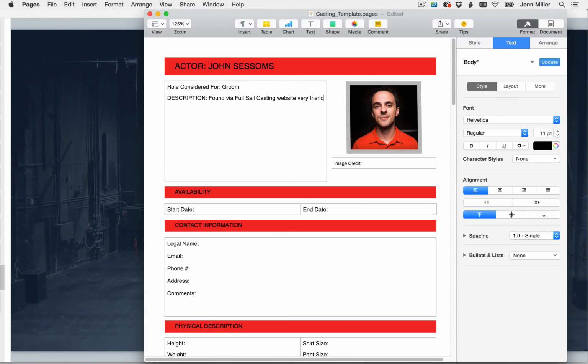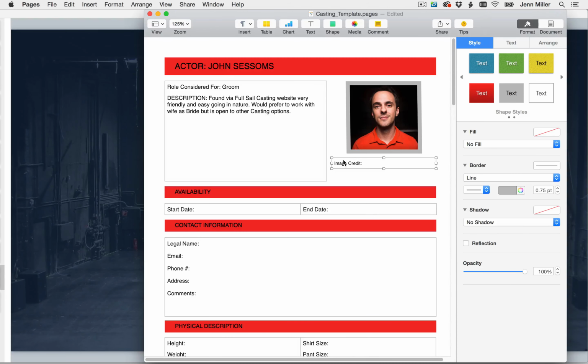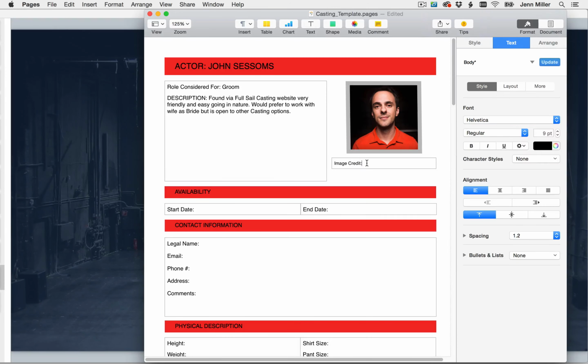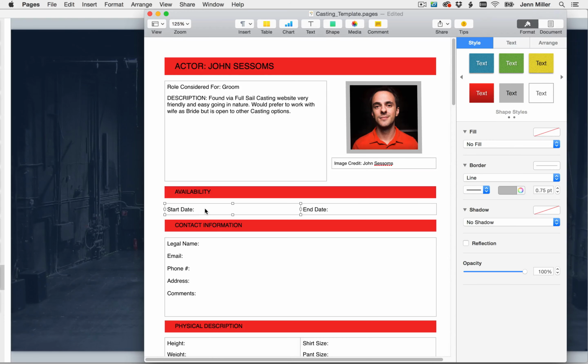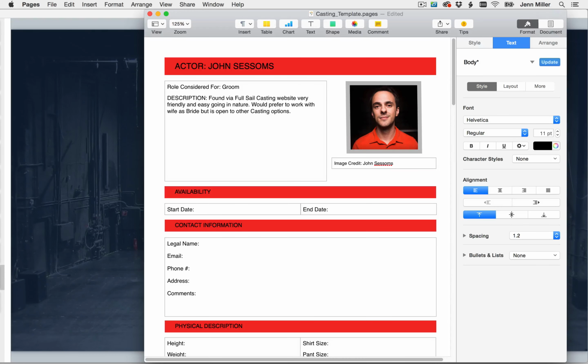You can add in any extra notes, personality-wise, anything that comes to mind, you can add here in your description. Then you want to come down here and make sure that you give credit to the photographer. We'll just say in this case it was himself, but give credit to the person who owns the rights to the image. Then you want to make a note of their availability.